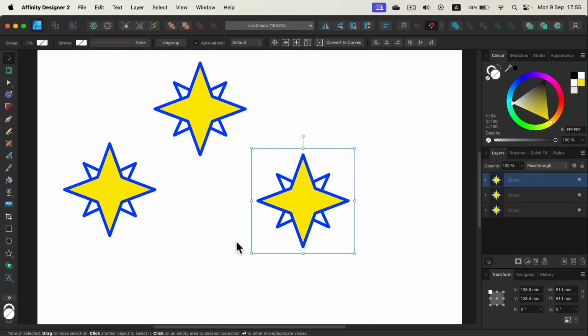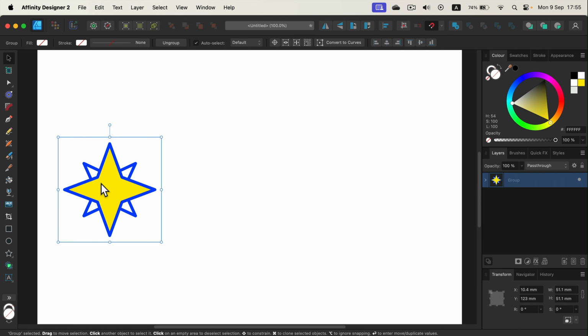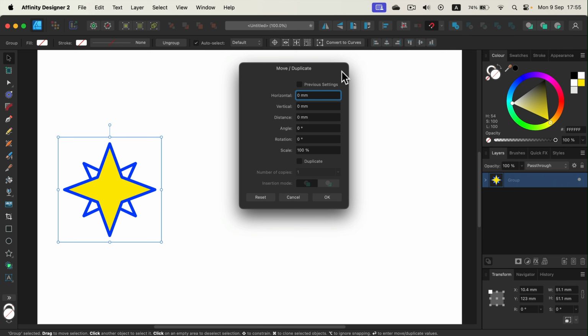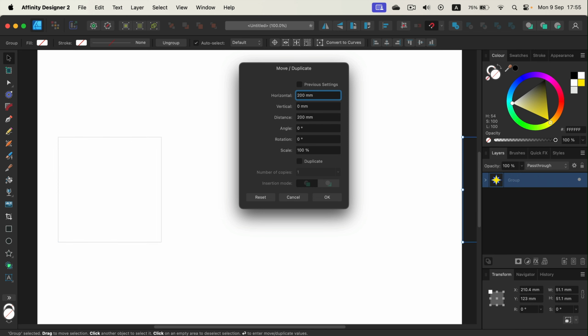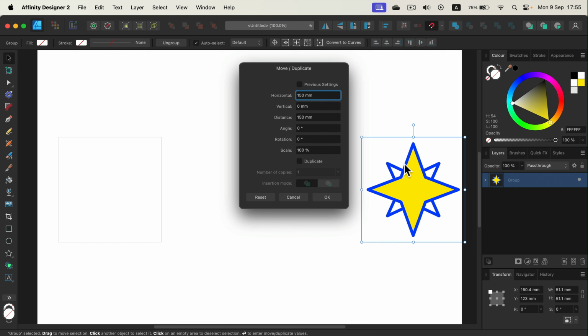And there's also a new method added recently. You can click on the object and then hit Enter or Return on your keyboard. You will have this special pop-up for Move/Duplicate. Of course, we can use it to simply move the object, like let's say horizontally 200 millimeters. A bit too far, huh? Let's make it 150. Okay, here it is.